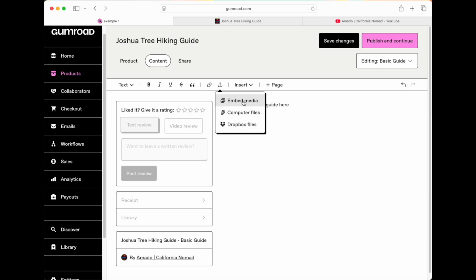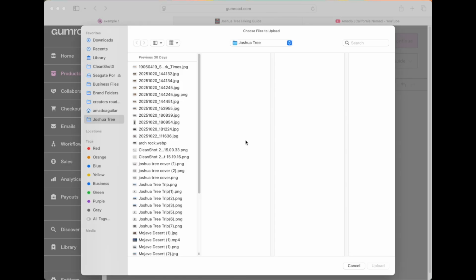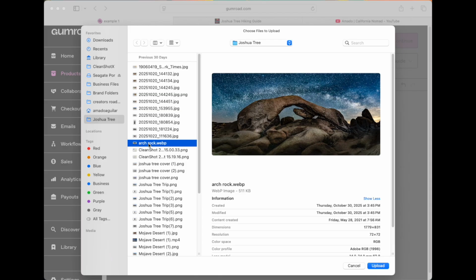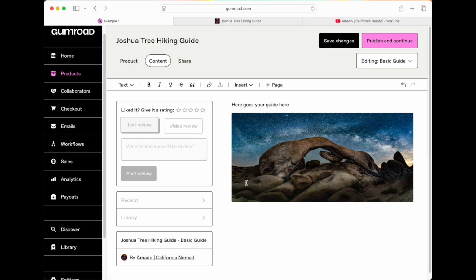And let's say we want to embed some media. Either embed a YouTube video, we could embed a link, or we could upload something ourselves. Let's say we want to give them a picture of this really nice art rock. So let's say we're selling them some images. Here's the image for them to download.